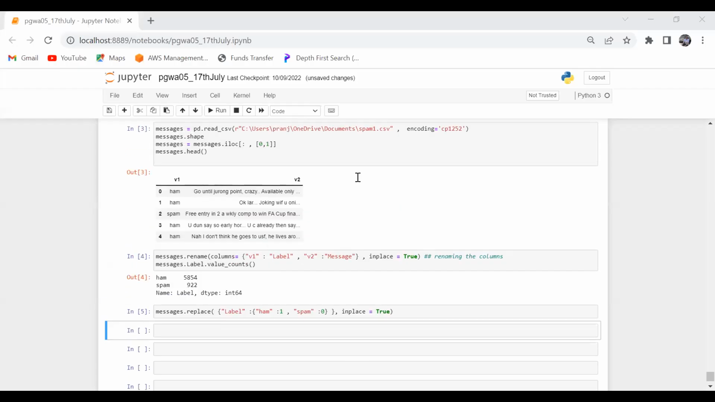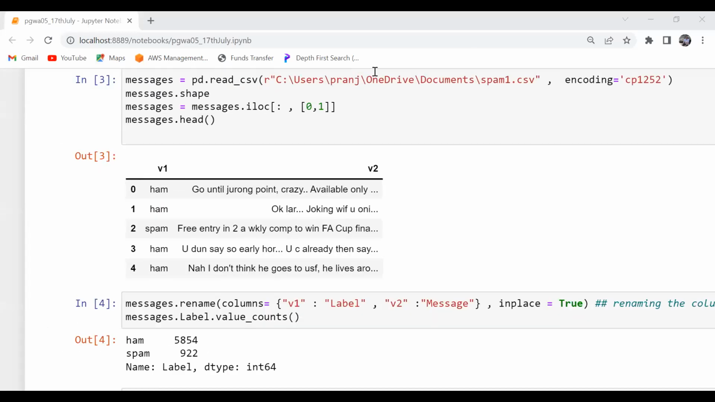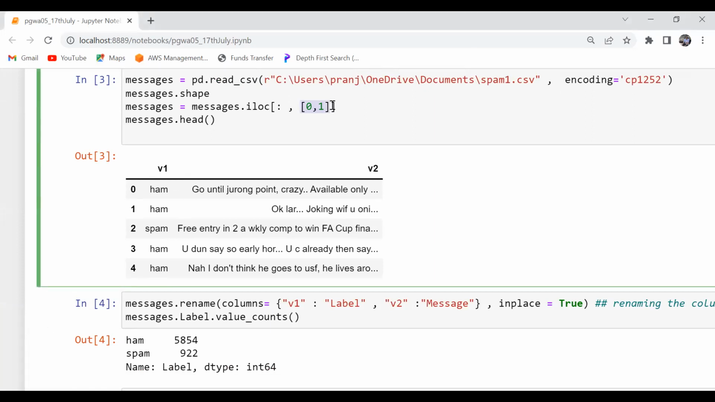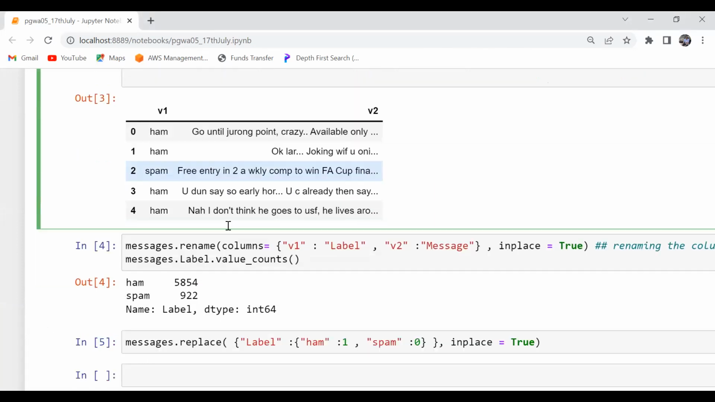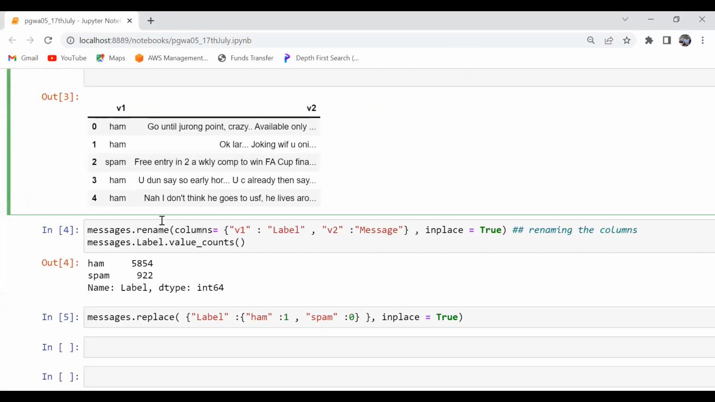Okay, everyone please stop over here and just have a look. Can I say line number 3 is clear? I am reading the file and selecting the first and the second column. Then you rename the columns V1 and V2 as label and messages. Then ham and spam: you mark ham as 1 and spam as 0. So this is the basic data cleaning which I am doing.